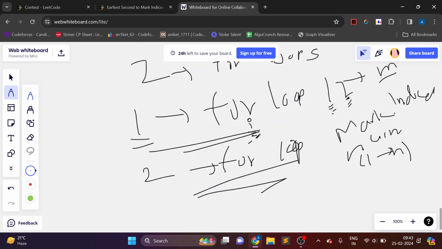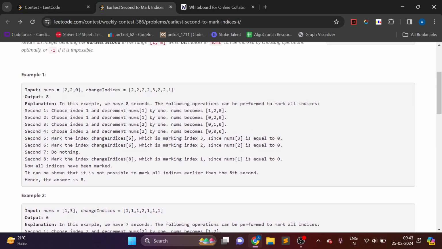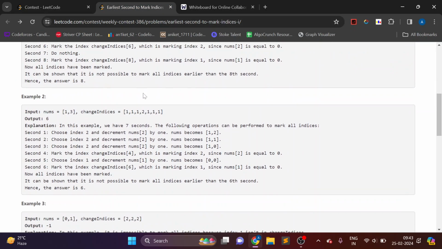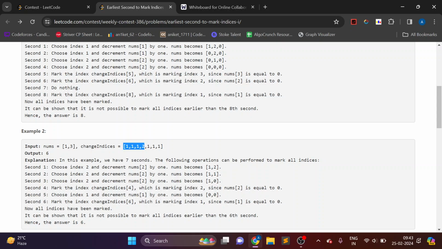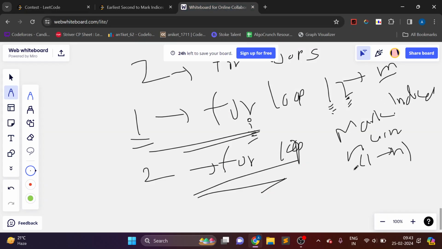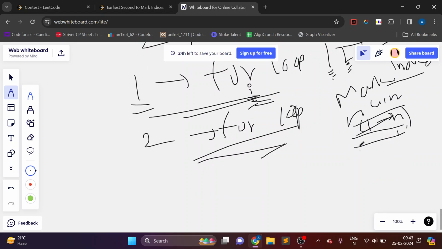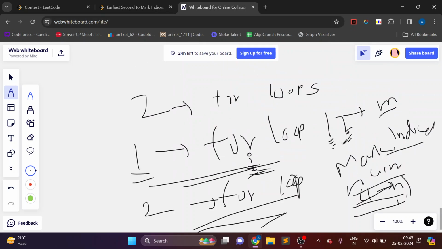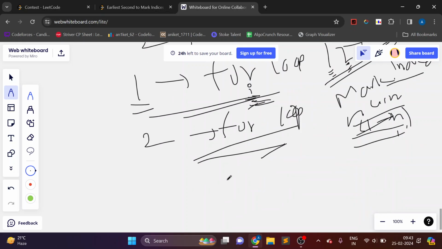So within the first I indices of changeIndices, can we mark all the indices in the nums vector? If we can, the minimum answer is I itself, because we are moving from left to right. Whatever first answer we find at I, that is the answer to the whole problem. And if we don't find any I between 1 to m, we just return minus 1 at last.